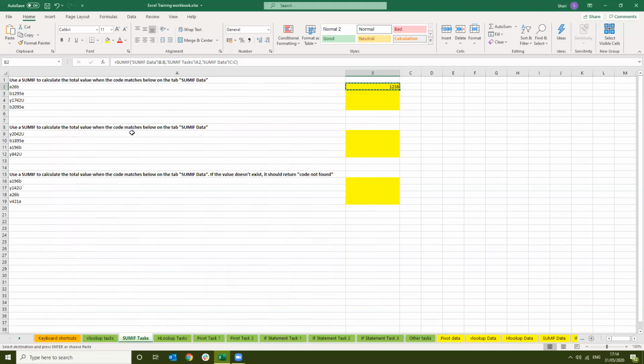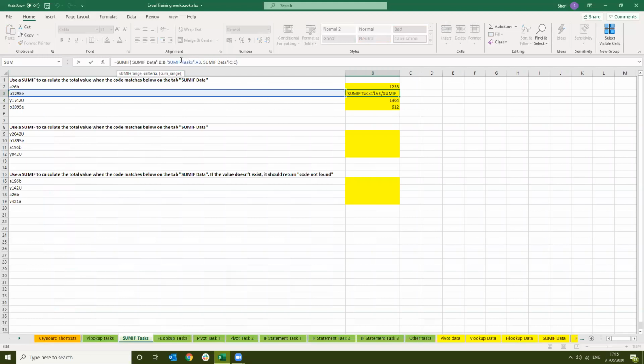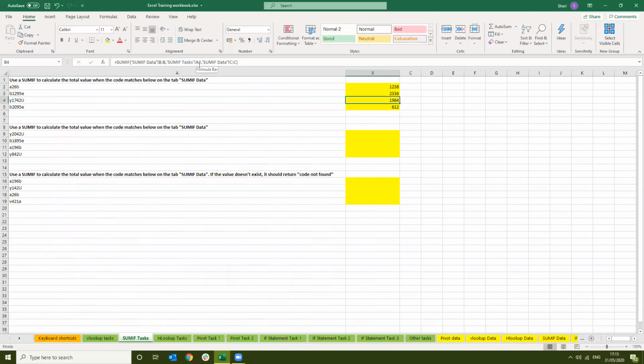Now, as with the VLOOKUP, we can copy and paste the formula down. Because we have left the criteria, the code on the task tab, unlocked, as we copy the formula down, it moves down with it.